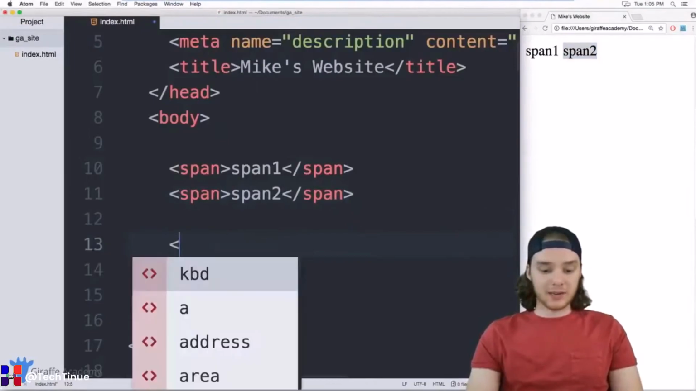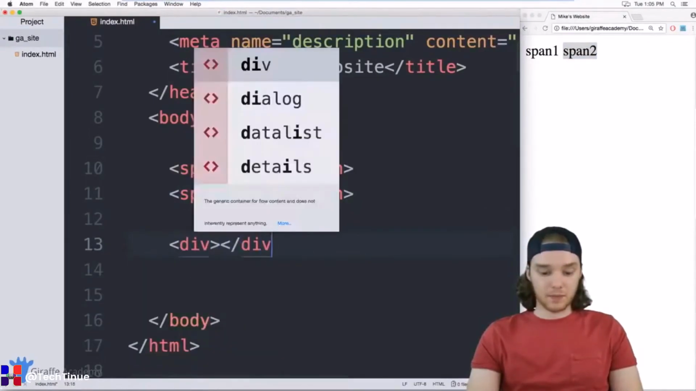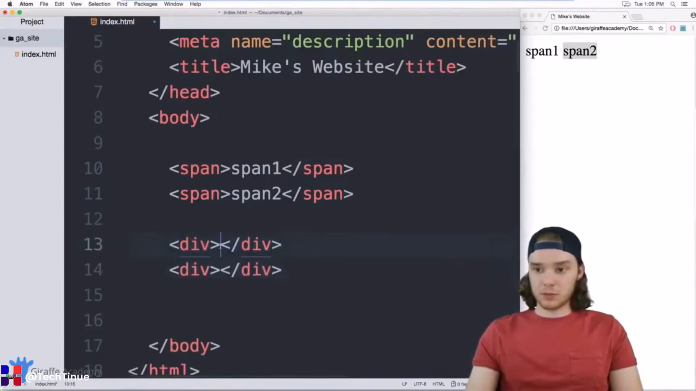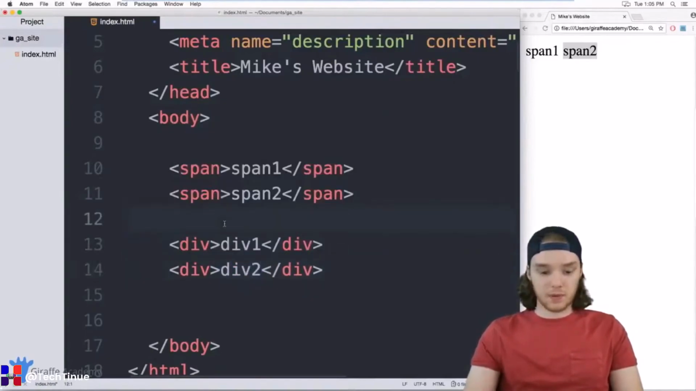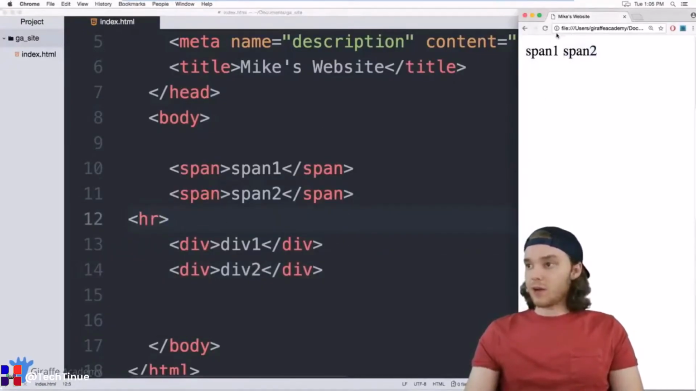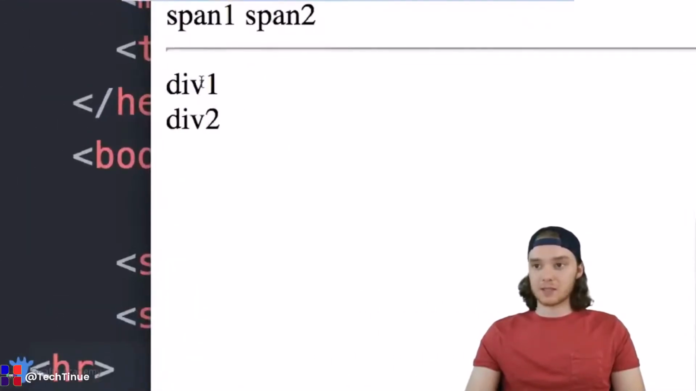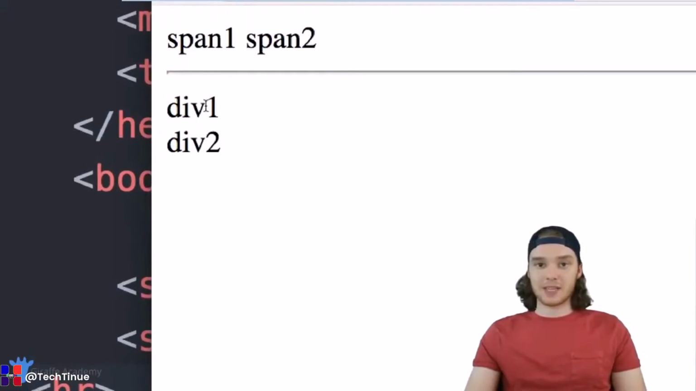When I make two divs, I'll do the same thing. We'll just put some text in here, we can just say div1 and div2. And now when I refresh the page, you'll notice that these divs are on different lines. So unlike those spans, which are inline elements, these divs are block elements. The divs can't be on the same line because they're blocks. So div1 is taking up the entire width of the screen. But these spans can be on the same line because they're inline.